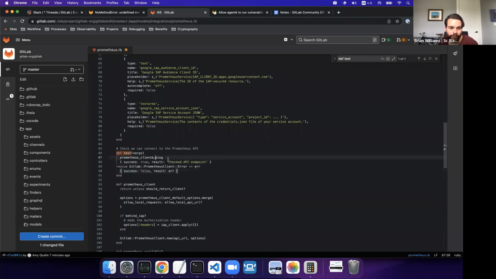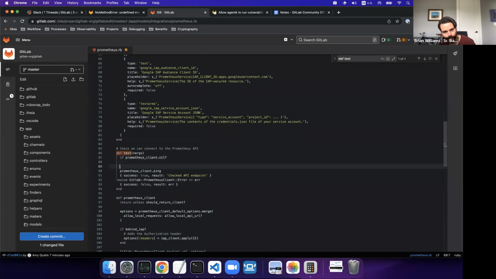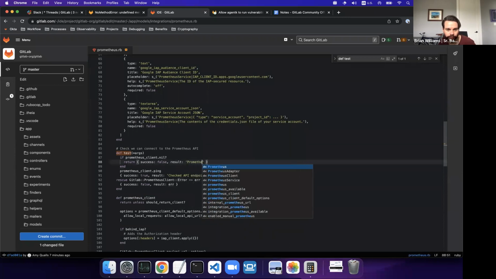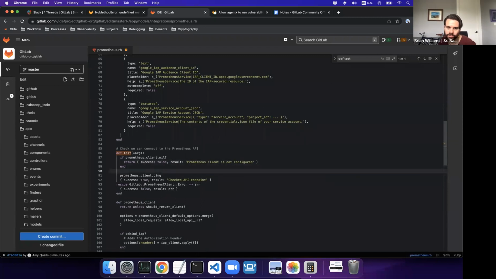So we could do something like, if Prometheus client is nil, then we can return false, and then something like that.